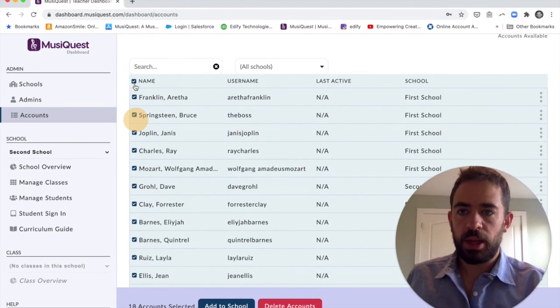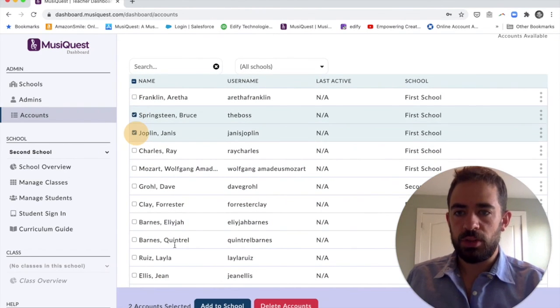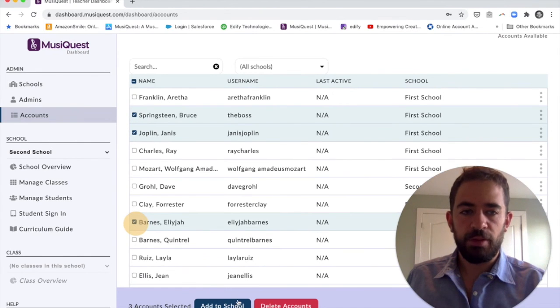to a specific school or to delete the accounts. Again, be careful with that. You can also select specific students to take those same functions with.